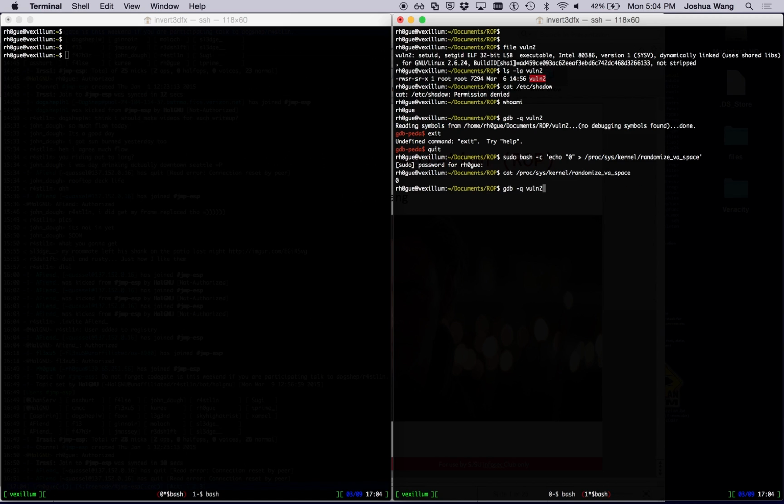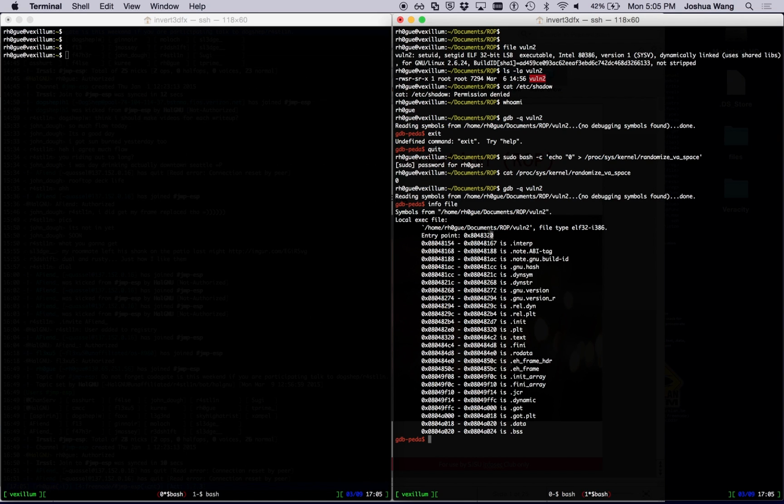Okay, so ASLR is turned off. So let's do this. I'm going to set a breakpoint at the entry point. If you guys want a better look, you can come around the computer.